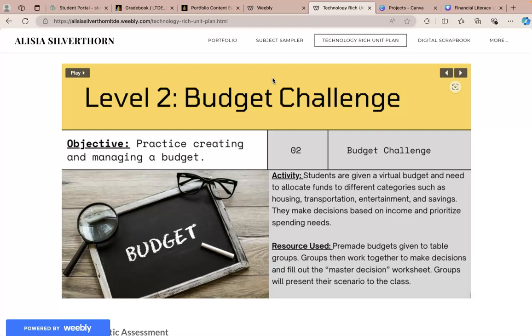Once again, this is a more unified experience as I think students just engaging with each other and explaining to each other just what budgeting is. I think that's just going to be really helpful having those different perspectives and explanations.